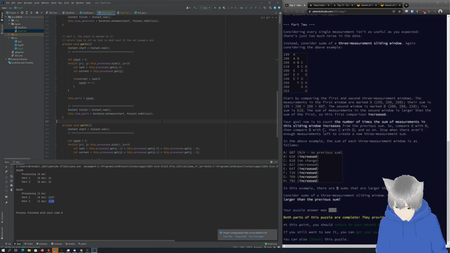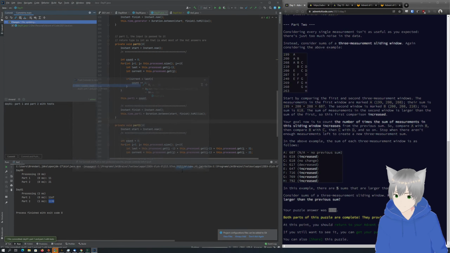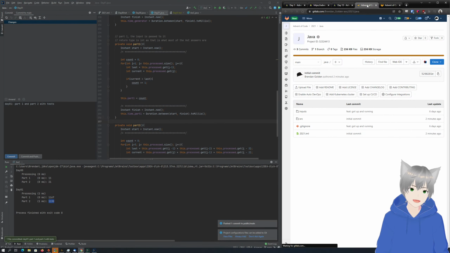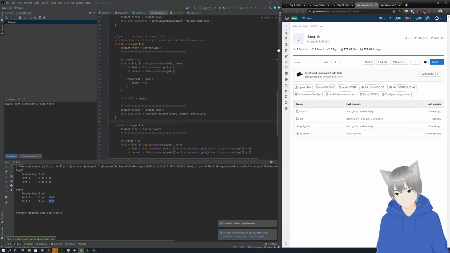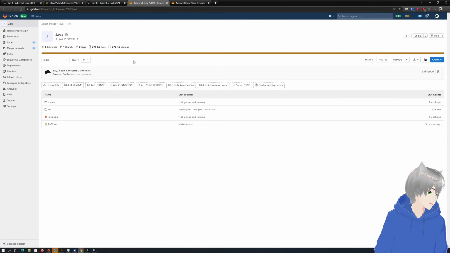So I'm going to commit this, day 01, part 1 and part 2, and push it out. And yeah, now if you look at the GitLab.